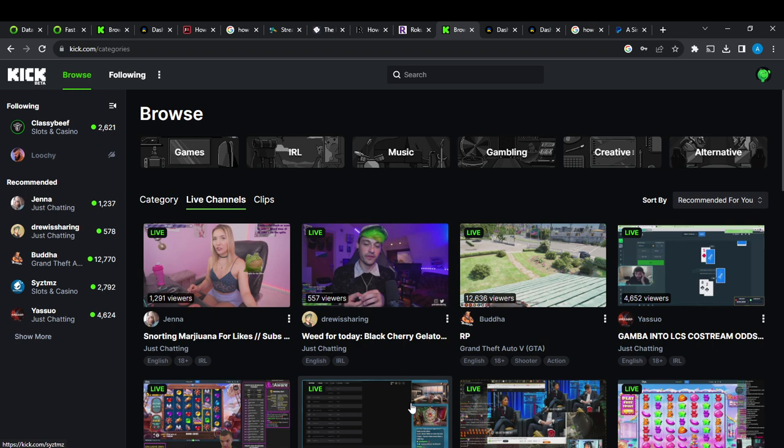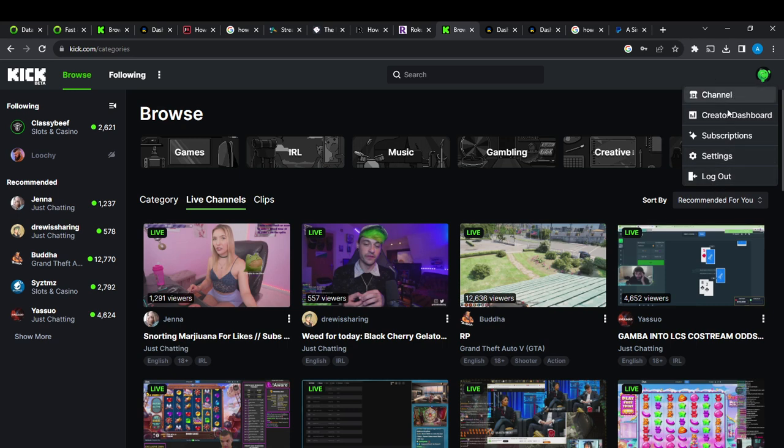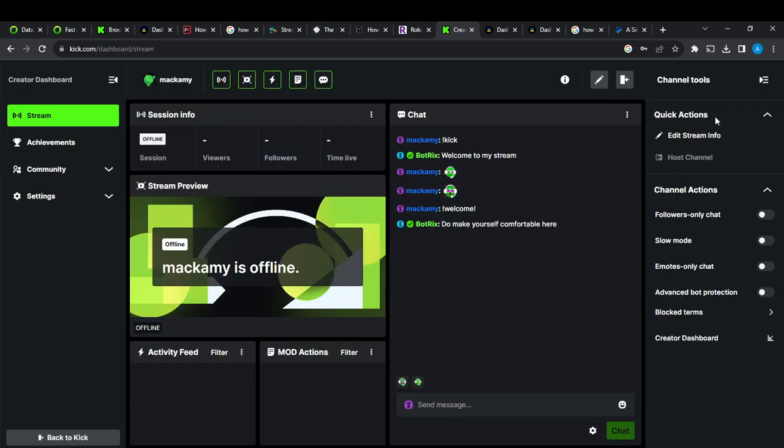So now that we're here, let's hop into today's topic, which is how to clear chat history on Kick. From this homepage, head over to the top right corner of your screen and click on your profile avatar. You're going to see this drop-down menu: channel, creator dashboard, subscription settings, and logout. Go ahead and click on creator dashboard because that's where you're going to see the chat.